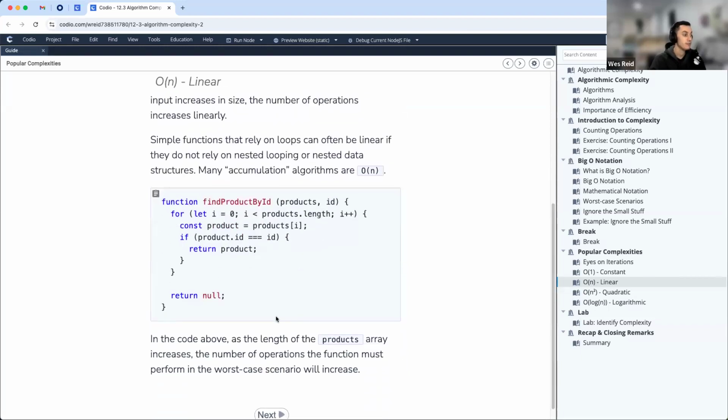So here's an example of findProductByID. We can imagine a list of products, perhaps an array of objects, and a specific ID. We then loop over the array, grab each product, and check to see whether or not the ID matches. If it is, we'll go ahead and return that product. Otherwise, we'll return null.